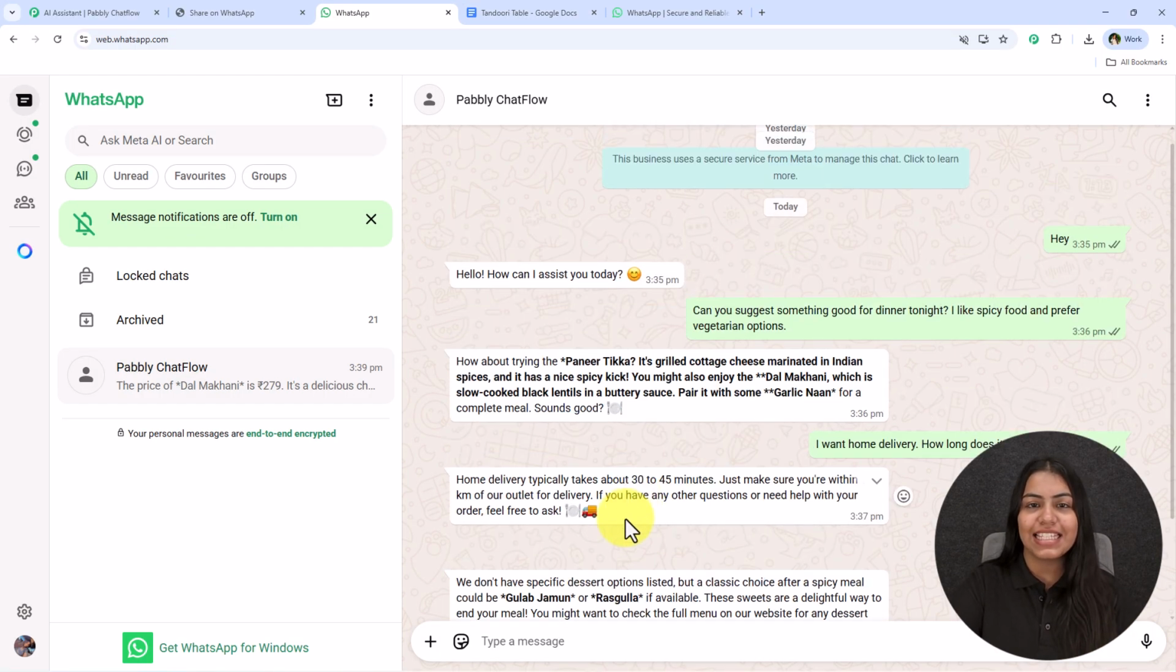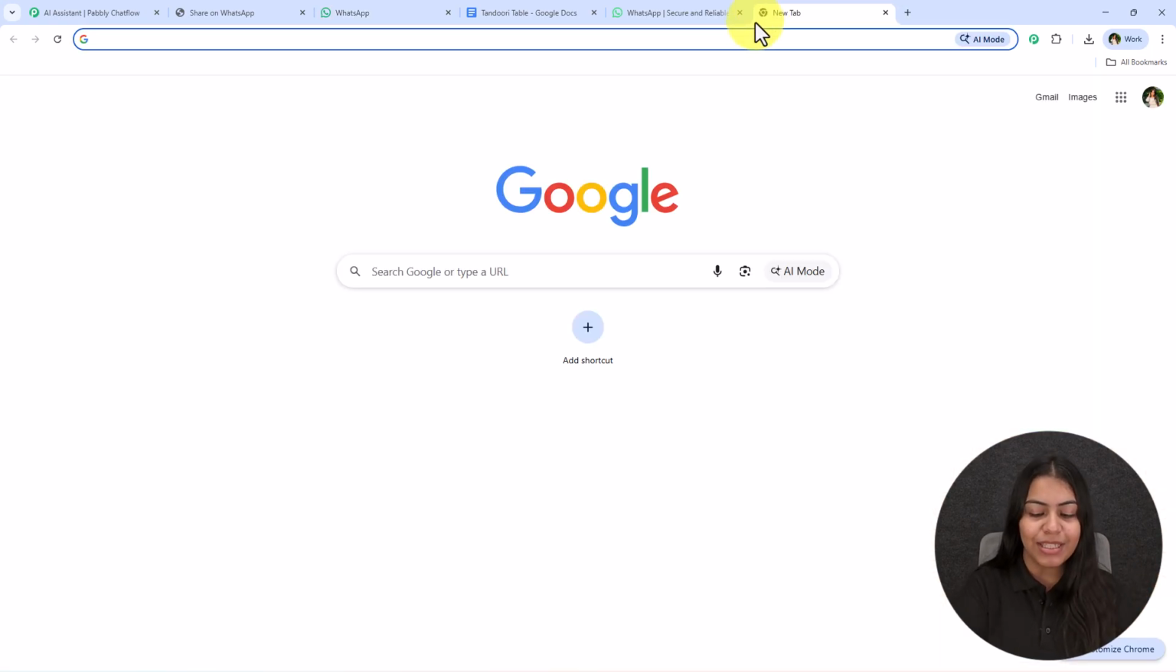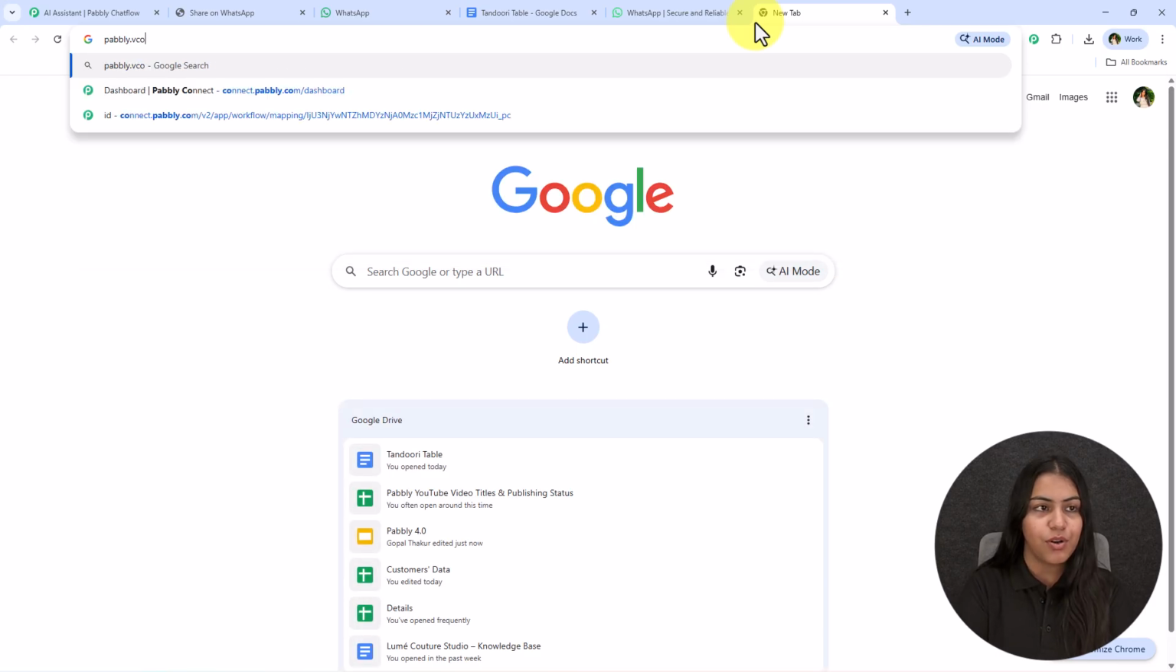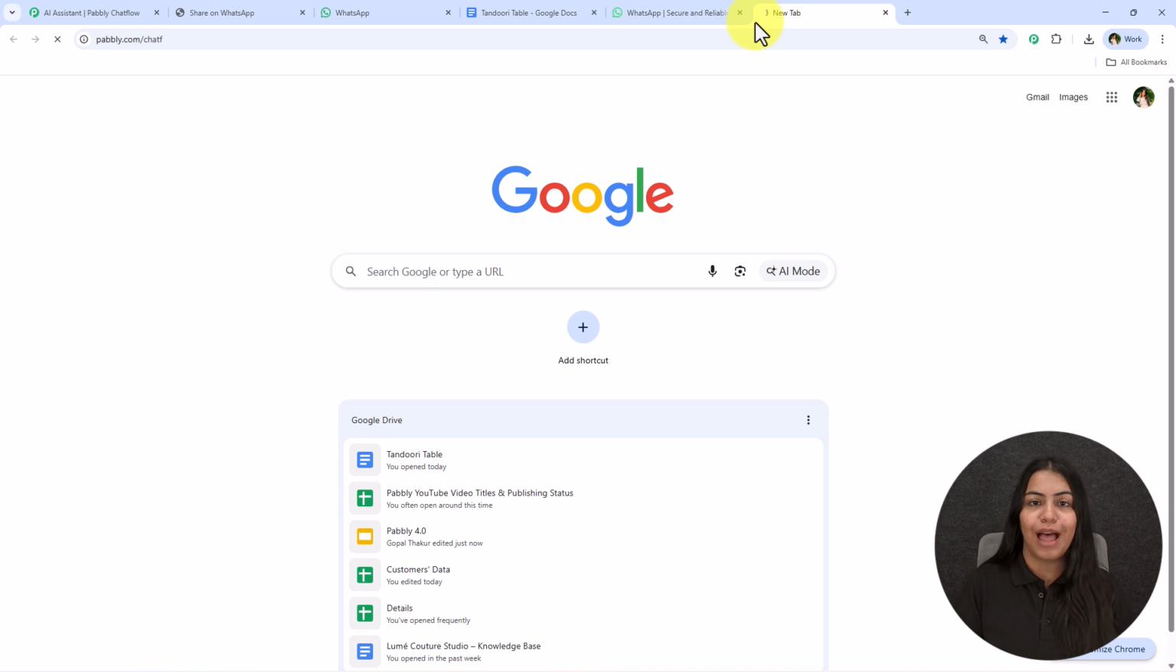So yes, this is the AI chatbot which we're going to learn in today's video, and if you also want to create this AI chatbot for your own business, then watch this tutorial till the end, because now you have to grab your laptops, open a new tab and search for pabbly.com/chatflow in your browser and open the landing page of Pabbly Chatflow.